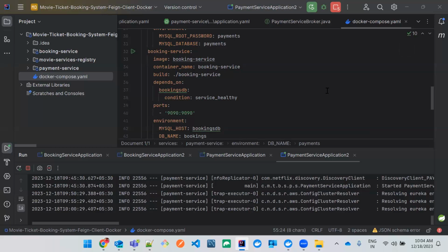So right now your question is, in real time also we'll be doing exactly the same things. Abhinav, there is no different way. This is the only way that we can do it. But right now, I'm just starting the movie services registry and then parallelly booking service and payment service. Then only booking service and payment service will get registered with Eureka server.